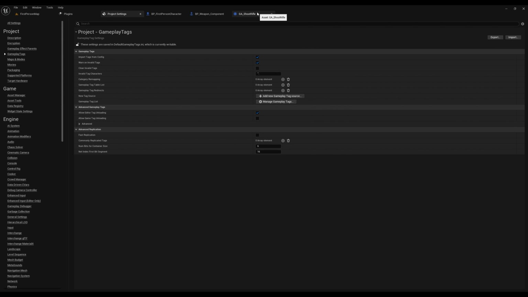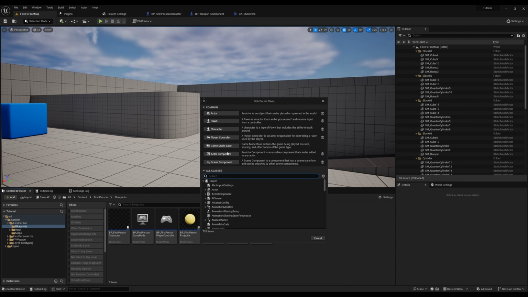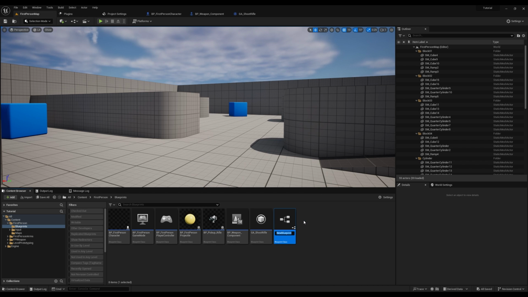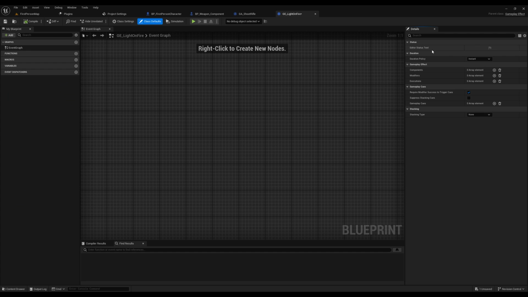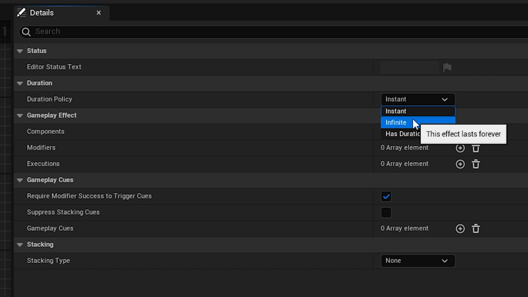With our tag now created, let's go back to our content browser and create a new gameplay effect by creating a new blueprint and selecting gameplay effect as the parent class. We basically want this effect to look like the target is on fire and we want it to deal damage over time. So first, let's give this effect a duration.